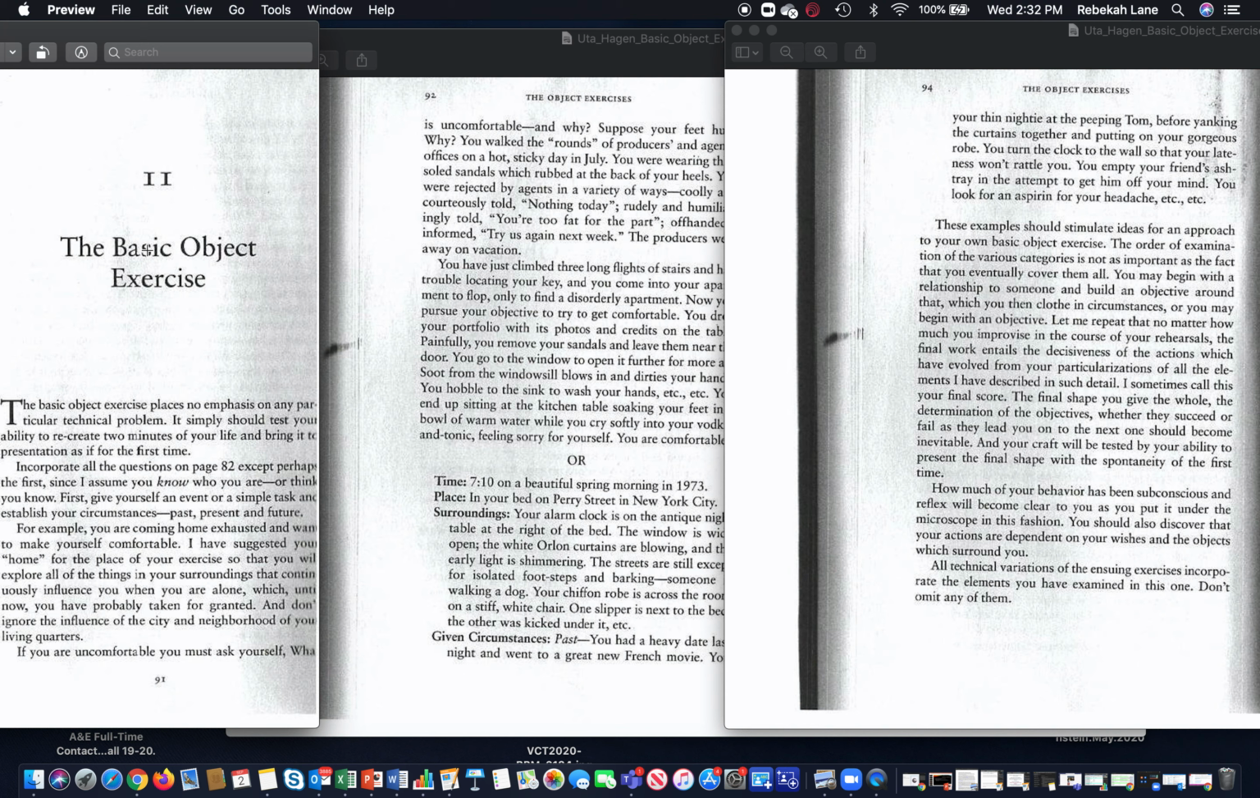So, like she talks about, there's no emphasis on any particular technical problem. You're just creating 2 minutes of your personal life, and you're bringing it for a presentation so that you can do these 2 minutes from your personal life and live in them as though you are doing them for the first time.